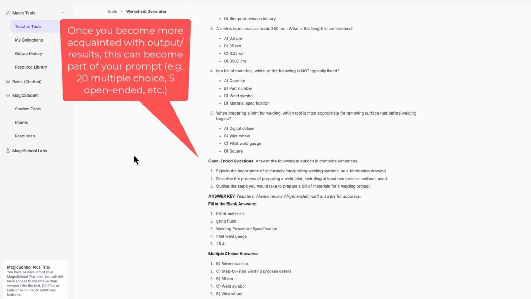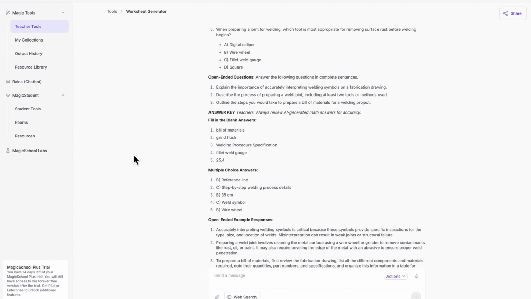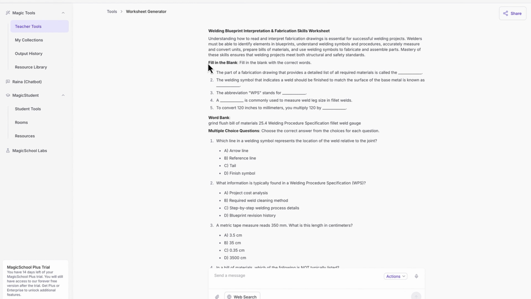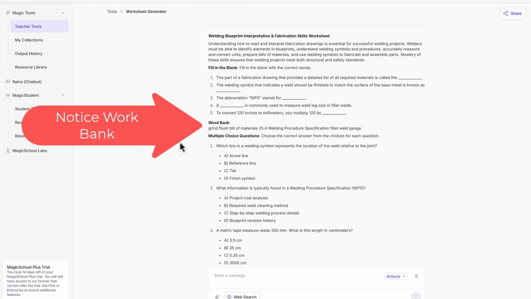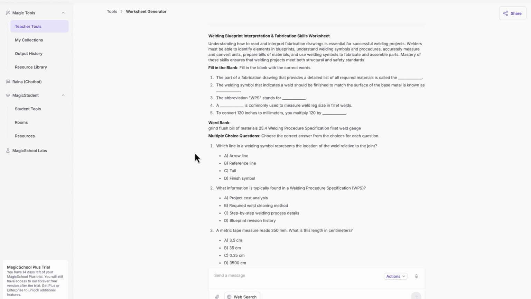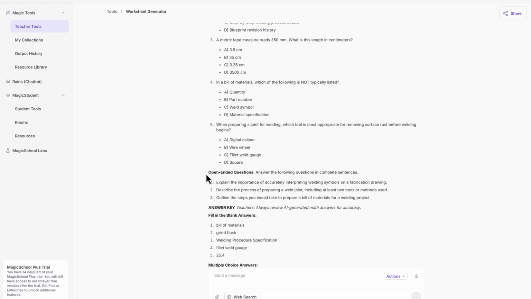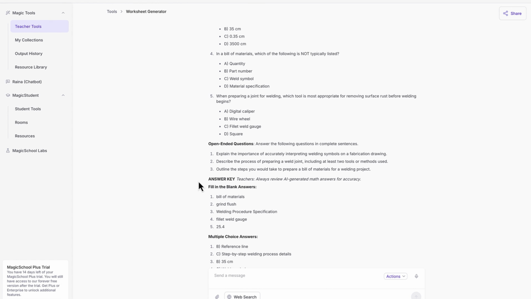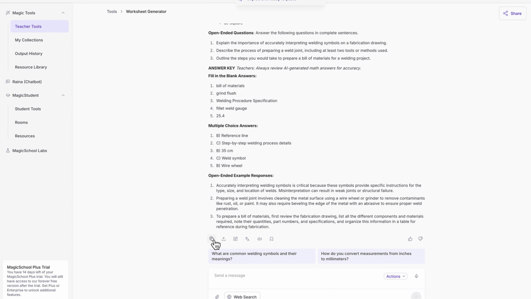And also, once you become more acquainted with output results, you can change multiple choice and open-ended questions, word fill in the blank, how many you want, what types of words you want to be used. They did offer a word bank for the fill in the blank. I think I would remove that. It just makes it too easy. I probably would add more multiple choice and maybe one or two additional open-ended questions. But for the most part, this is a quality worksheet that you would just need to review for content.